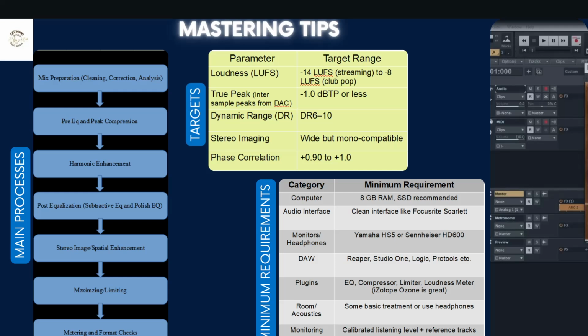Also, there are plugins dedicated to mastering more than mixing. In my online course, I will recommend all the plugins that are good for mastering, and the ones that are for mixing. Some of the mixing plugins are also good for mastering, but not the other way around.